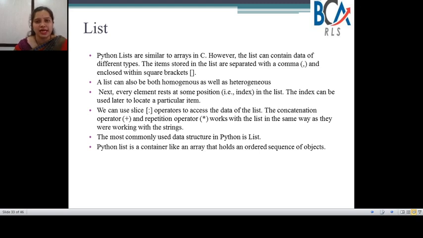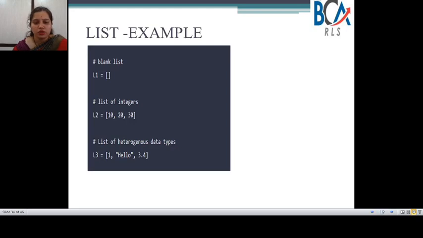So let us see an example for it now. Just check out an example. How do you create a list? In the first two statements, you have a comment line, that is, a comment is always written with the help of a hash, and whatever comment you want to put up. Then we take a variable L1 equals to square brackets. So this is an empty or a blank list, I would say.